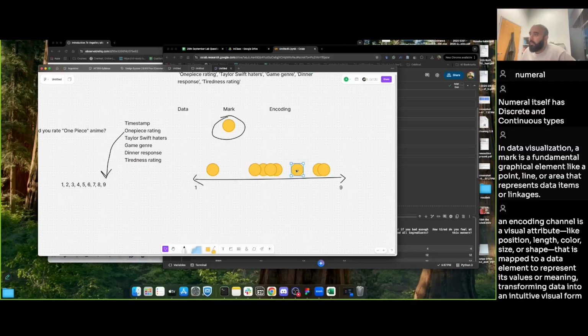Obviously, most people would love One Piece, so we have a lot of points here, right? And then we have some here. Some people might be One Piece haters, and then maybe a lot of people just don't have much of an opinion here. Okay, so we'll have a data visualization like this. So now we've used the visualization channel to do this.